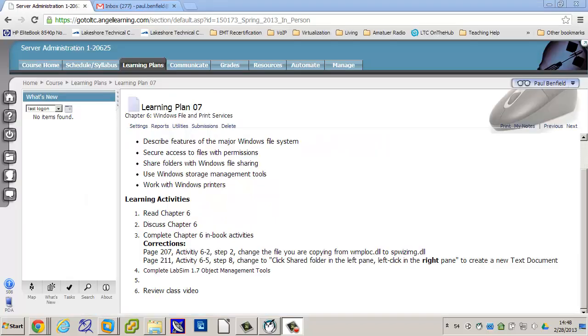Okay, continuing on to Chapter 6. We want to just talk through this and then let you go through the labs. This is an important chapter. It talks about a lot of different things that can get pretty confusing when we talk about shares and NTFS permissions and so on and so forth. The chapter is on Windows File and Print Services, which is the foundational purpose of servers. That's why we had the first servers, was to share files and to share printers.